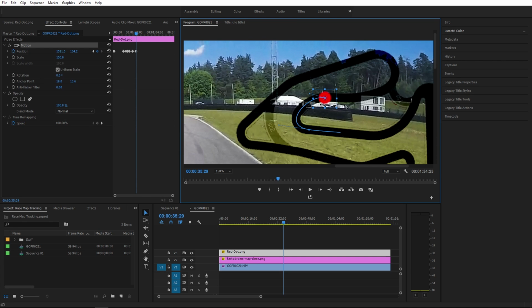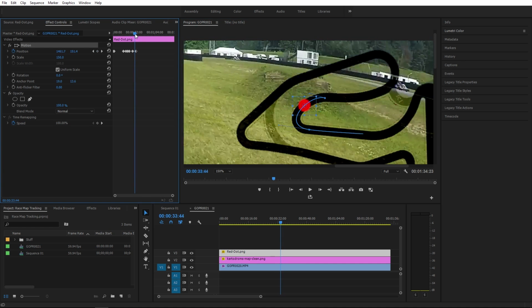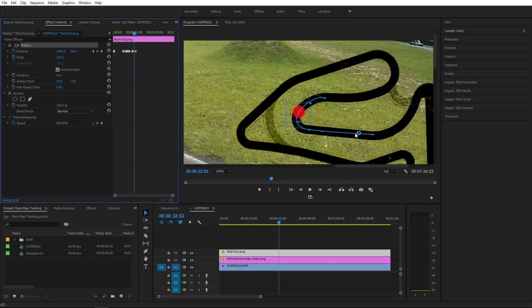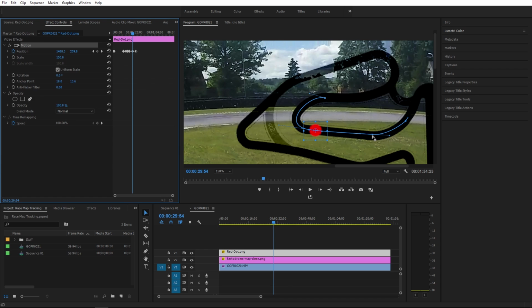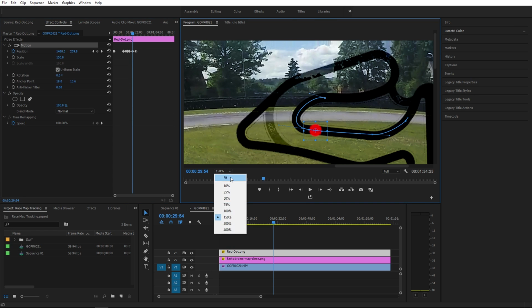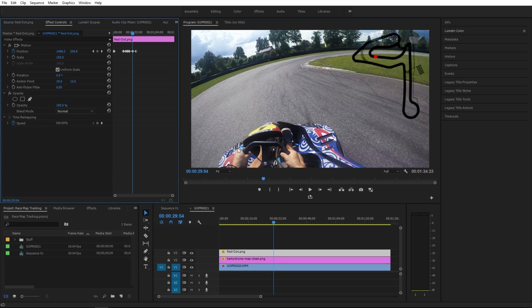I think this looks good. Now let's move it back a little bit to check if this path is correct. It looks okay for now. We can always micro adjust if we need to. But basically, this is the whole process of how to do this.